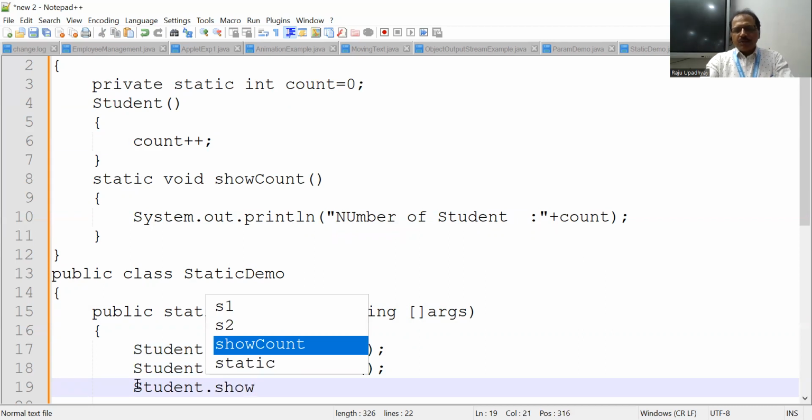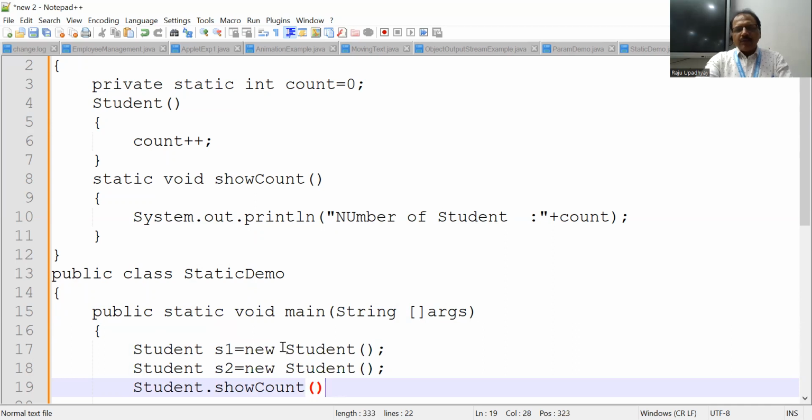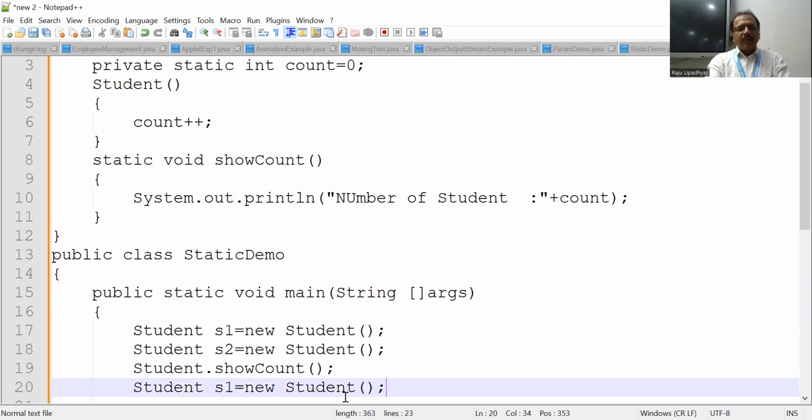So my method name is showCount. I'll call this method, and mind you, I have called this method not through a reference variable. I've called it directly through the class name. That is to be noticed. Now I'll be creating one more object.